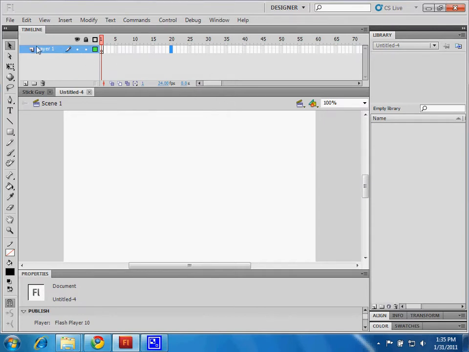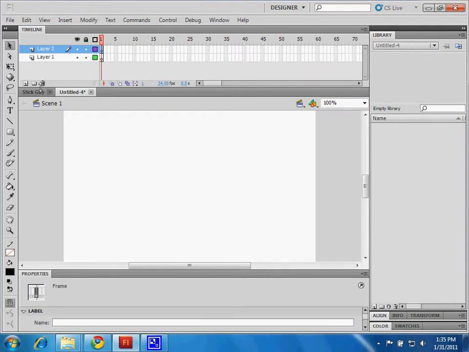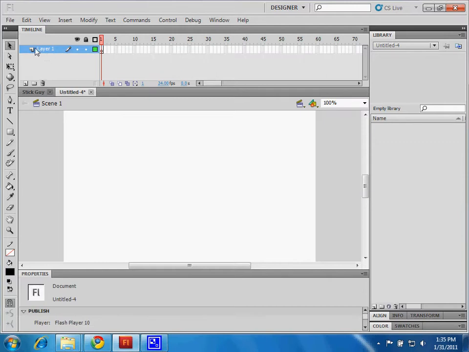Flash is also divided up into layers. See these right here? You can make a new layer by clicking on the new layer button right here. When you make a new layer, it calls it layer 2. You can delete that layer by clicking on it and then clicking on the trash can. It'll automatically delete that layer. So Flash works very similar to Illustrator and Photoshop, where it builds layers on top of one another. If you want to have different objects doing different things, you'll need to put those objects on different layers.